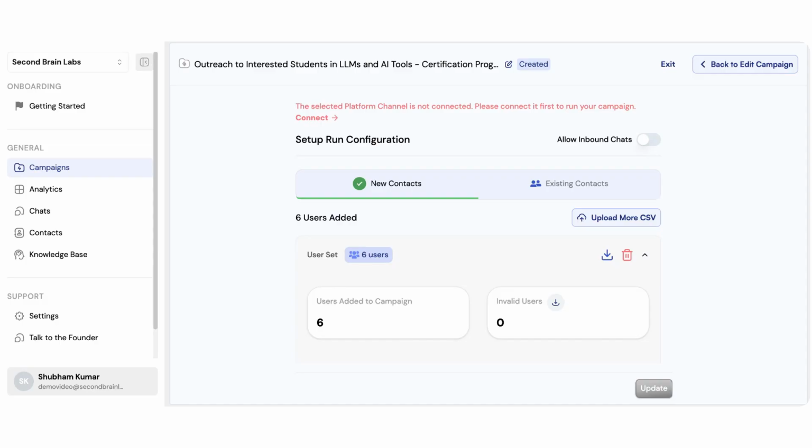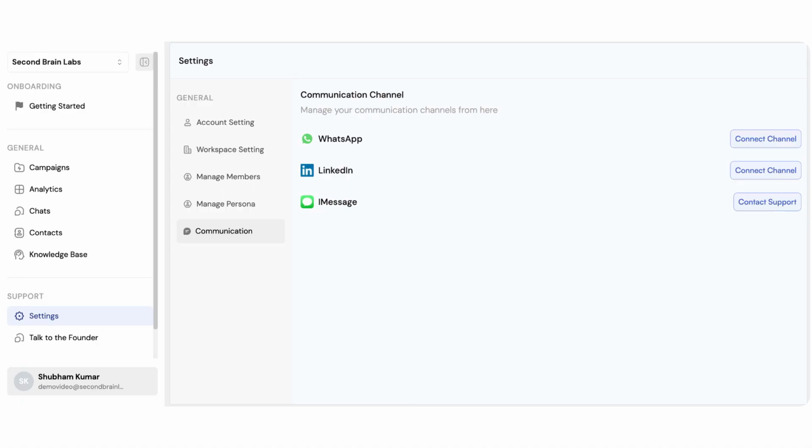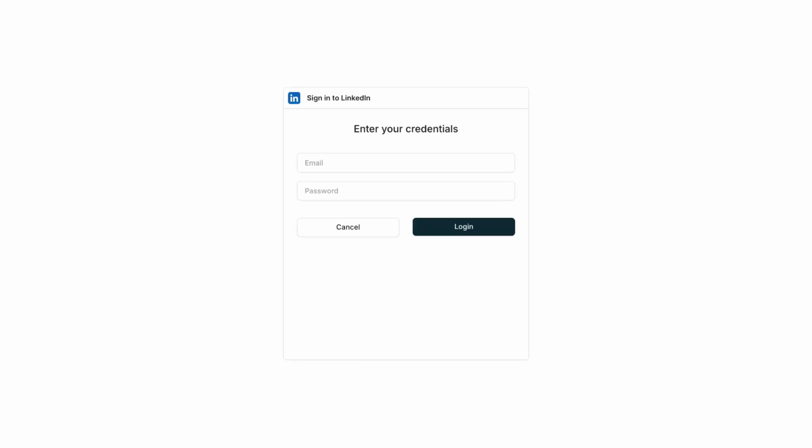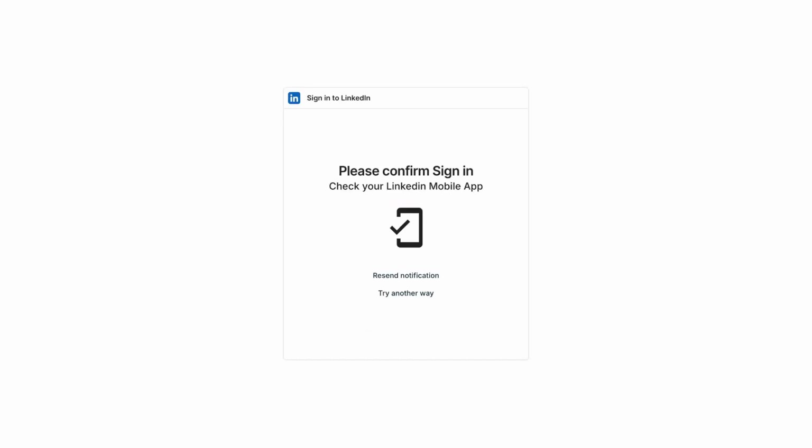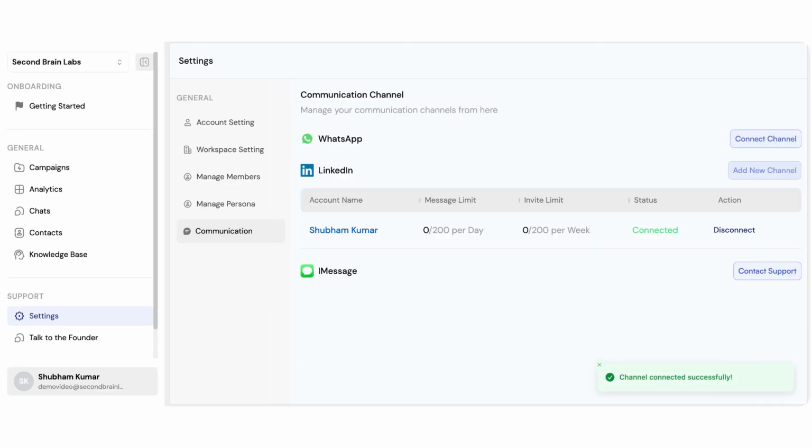But before we do that, we are asked to connect a channel here. So let's click on connect and we come to our communication tab on our settings. Let's now connect our LinkedIn account. Just click on the connect channel button and we will see a login page here where I can just simply add my credentials and click on login. Once you do the authentication, it will automatically get redirected to our dashboard again. And you see, our profile is connected now.